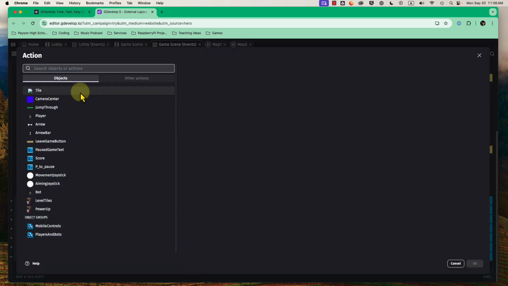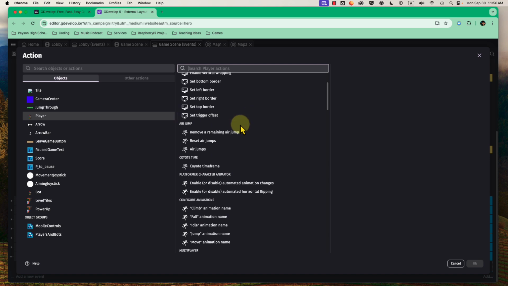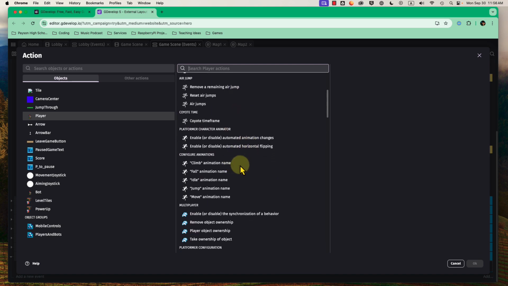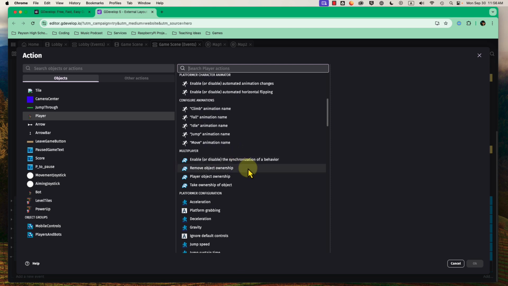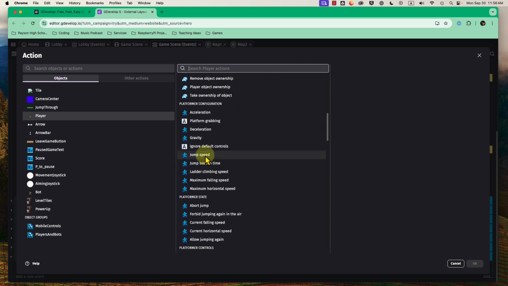Because he might not be holding an arrow when he collides with that. So let's have it affect the player. Okay. Reset air jumps, coyote enable, platformer configuration, jump speed. Let's try that.